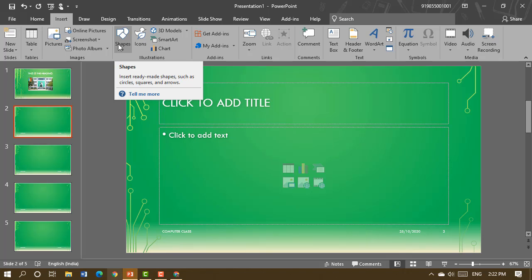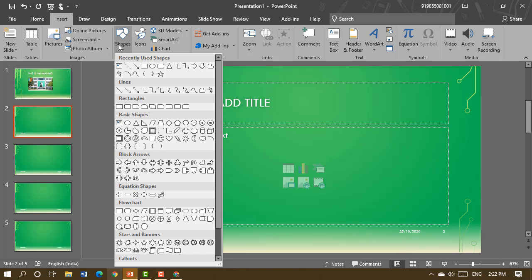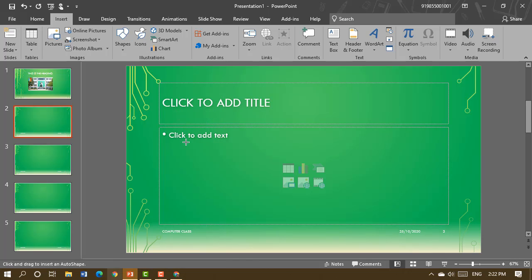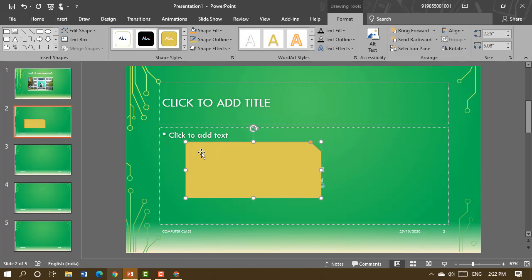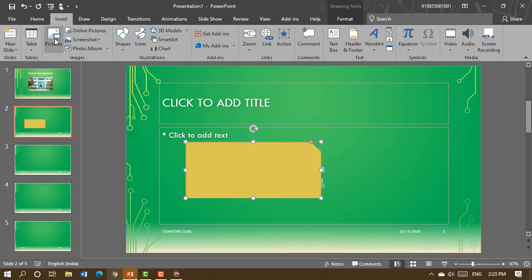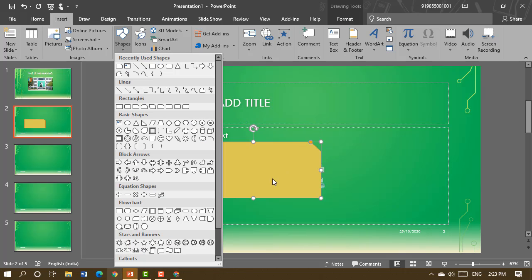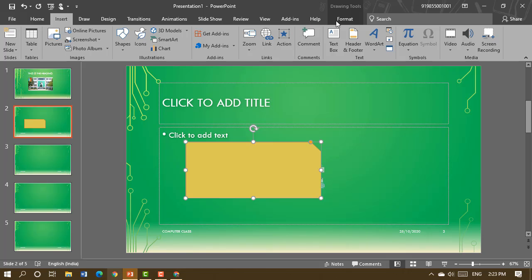Third thing is that if you want to insert some shape, then you can go to this shapes button over here. Imagine you need a rectangle or an ellipse or an oval or this kind of a shape. You can just click and drag, and you get this. Okay, I hope it's clear. So we have discussed three things: how to insert a picture here, how to insert an online picture, how to insert a shape.